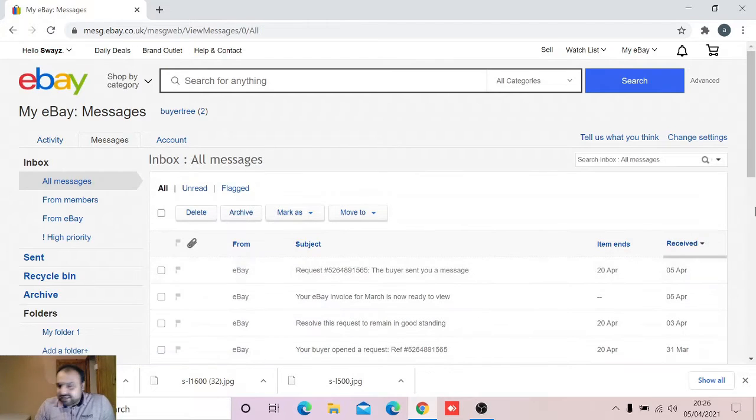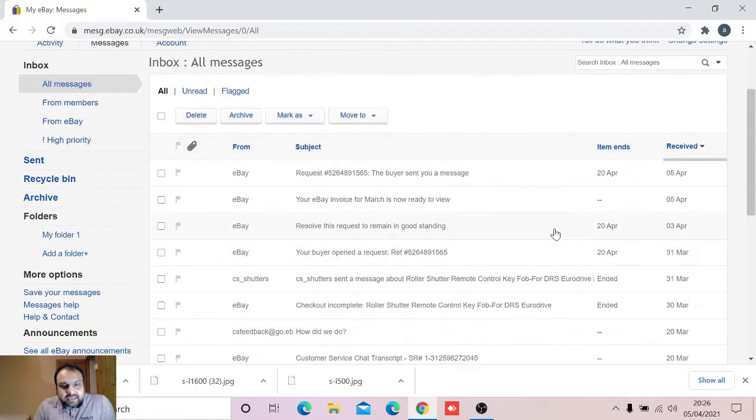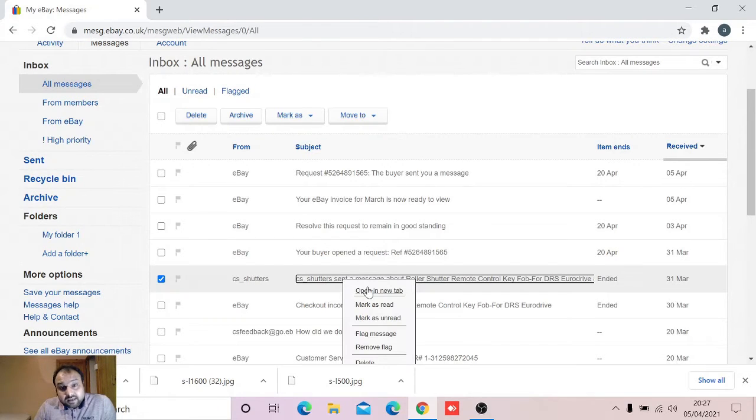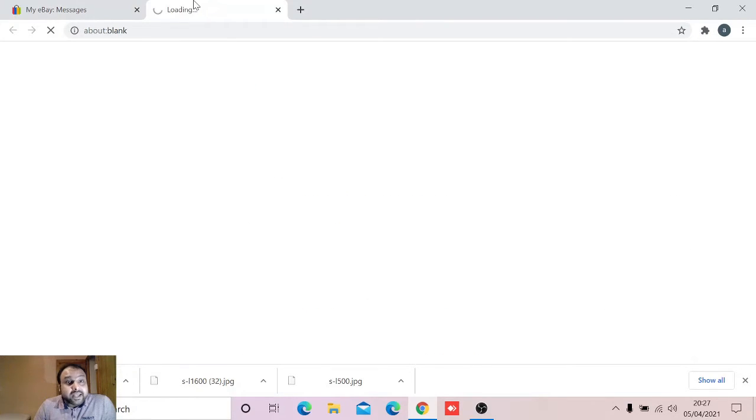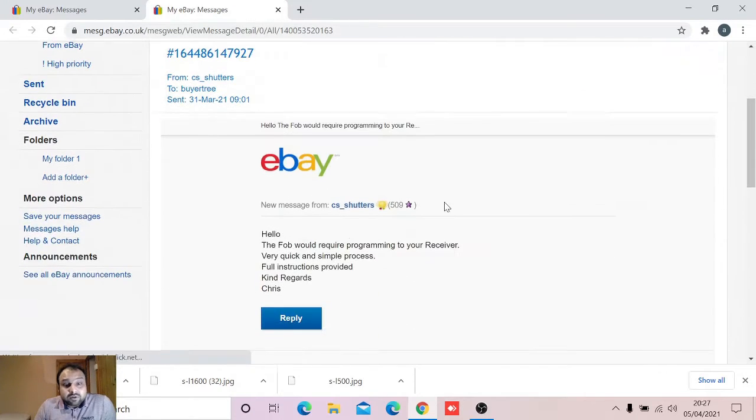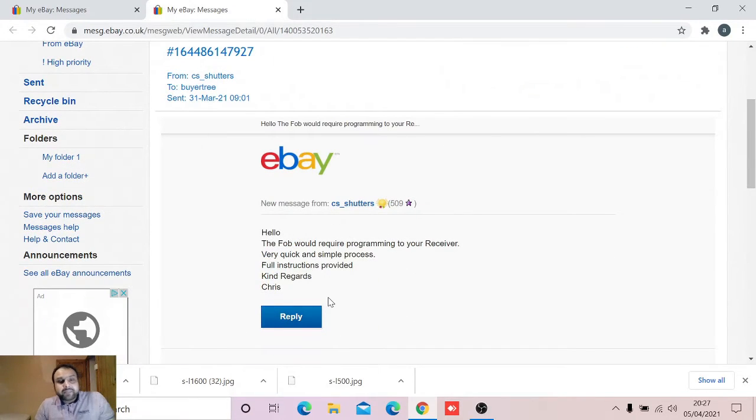In this instance I don't have any message. So for example, here is one of the customers who bought some item from me. I'm going to open it, and this is the message the customer has sent me. So I need to find the order this customer bought from me, so I can do the next step, either send the refund or do the reship.